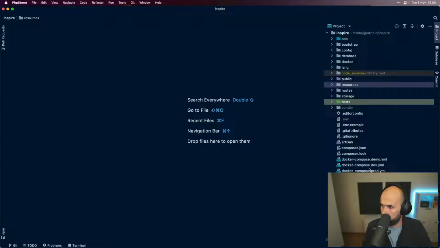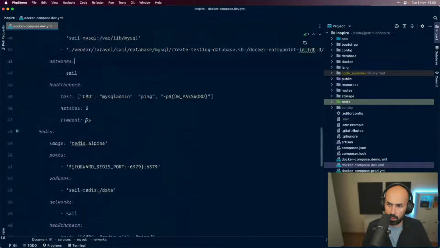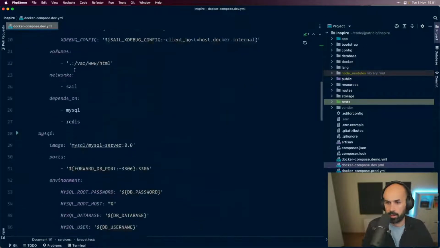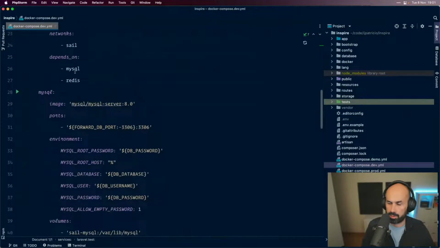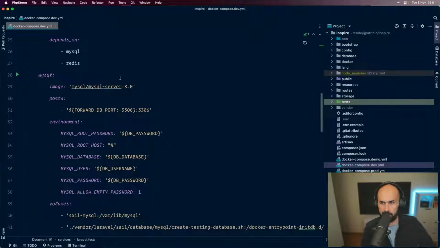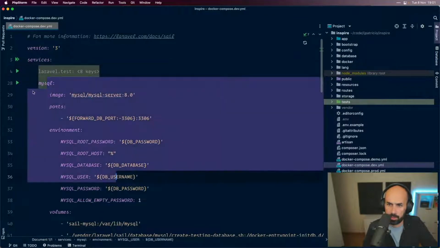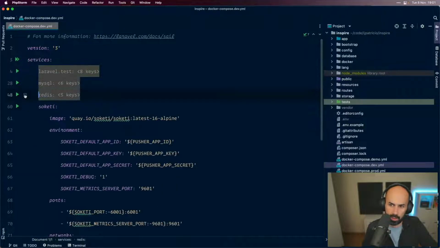And let's inspect what's going on. So locally, what do we have? We have a Laravel.test application, same as the Laravel default, Laravel Sail, sensible defaults as a starter. We have a MySQL database. We have Redis for queues and cache.